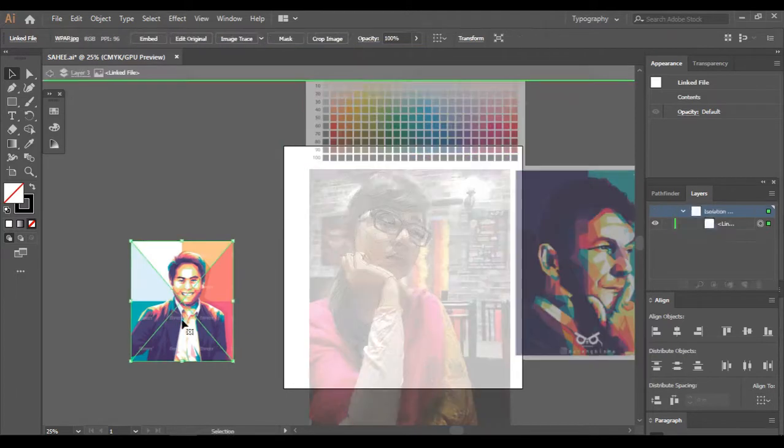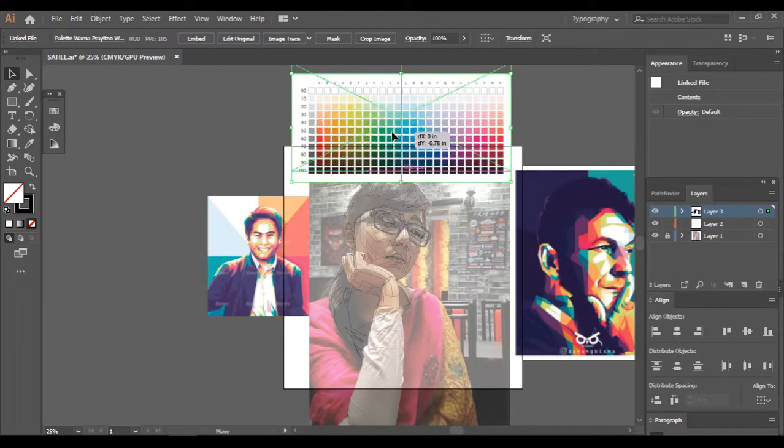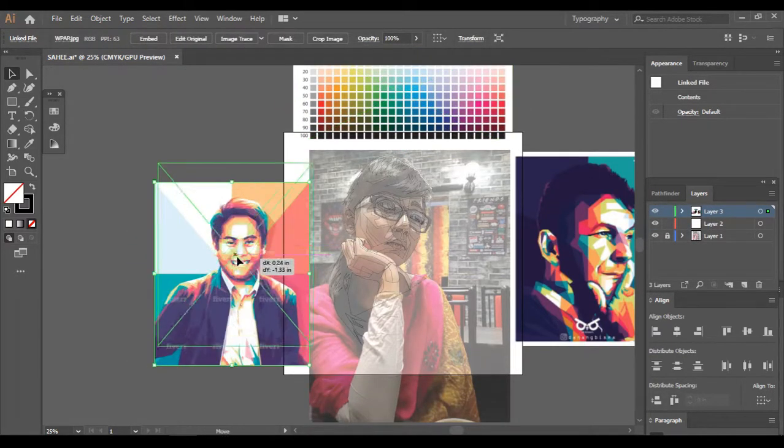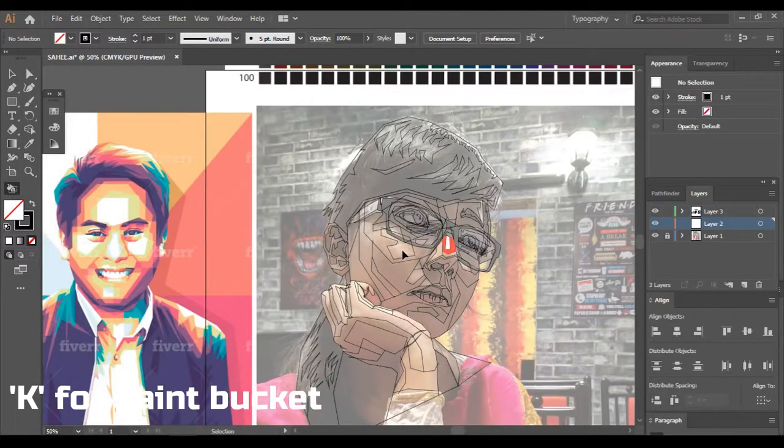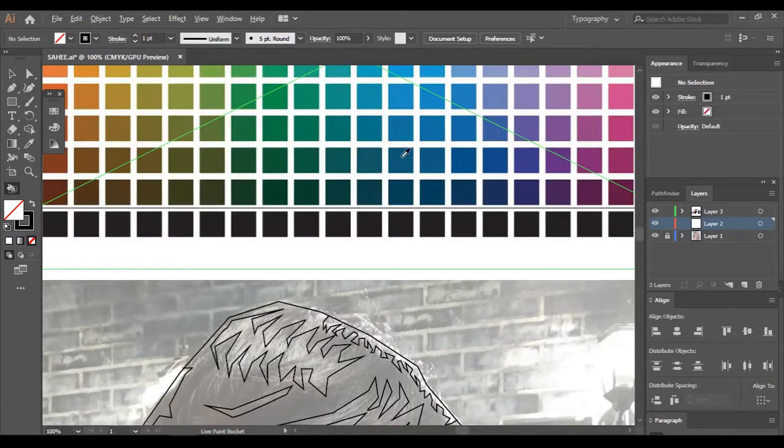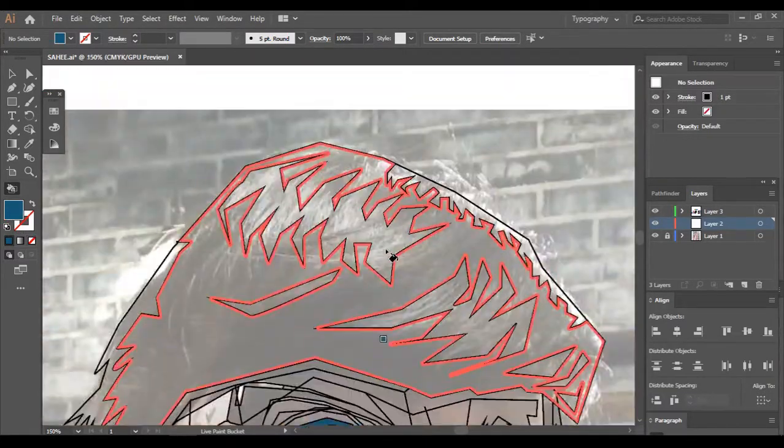For color, I'm gonna use reference images and color palette. Hit K on your keyboard to bring up the paint bucket tool. To pick a color from the reference, hold Alt and click on that color, then click on the shape to color that area with that color.